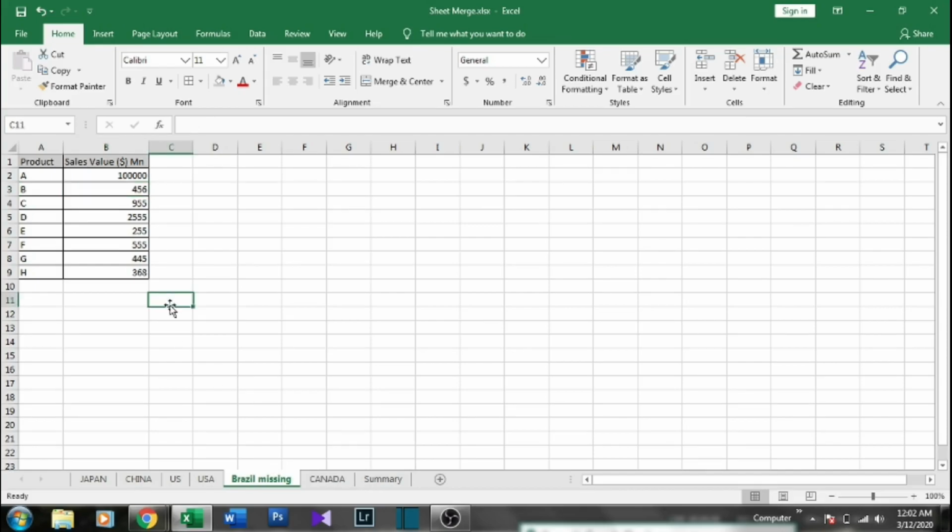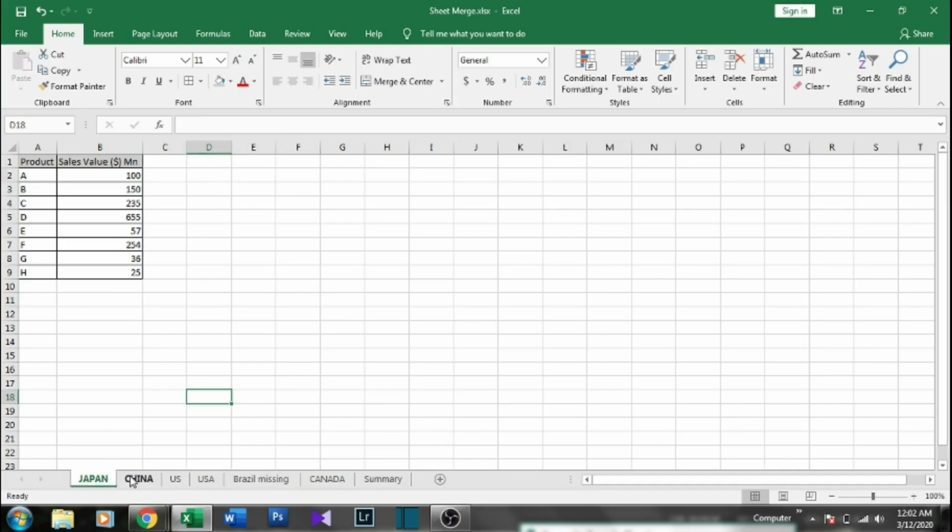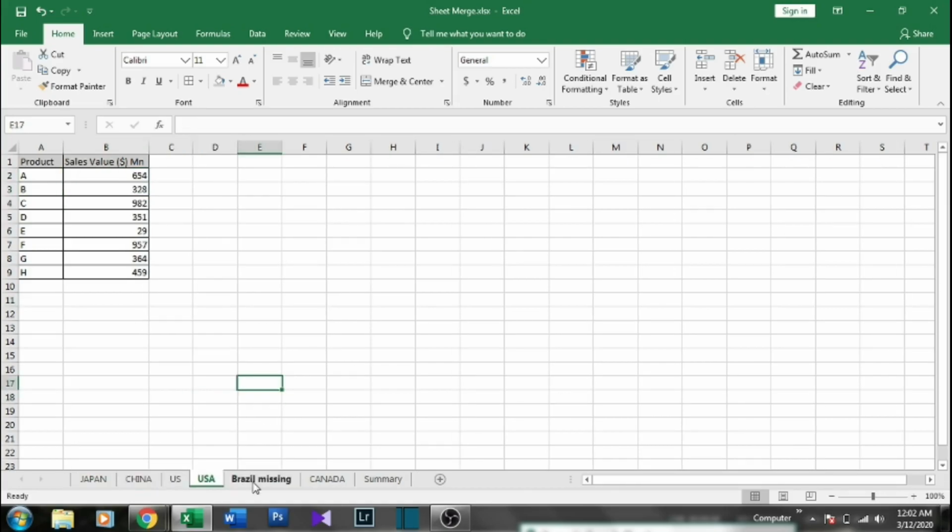So this is called the 3D formula. The simple way of linking all sheets together, a very easy way. That's called the 3D formula.